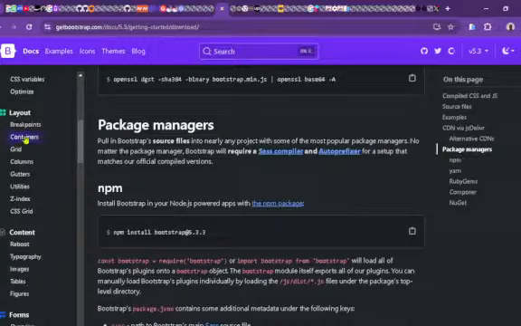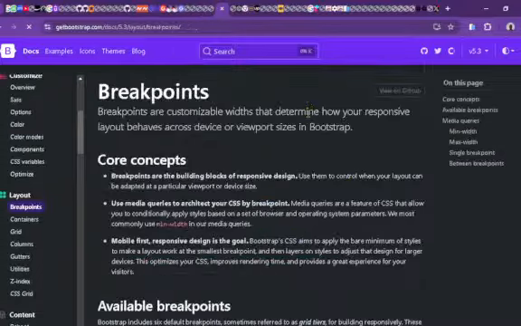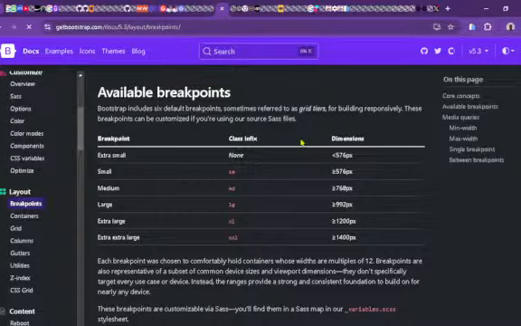So Bootstrap is not hard or anything like that. You just have to use the docs as a guide. The docs are going to help you, the documents. So what I do is I just come here, copy from the documents and then use it for whatever I want to use it for. So these are some of the breakpoints.